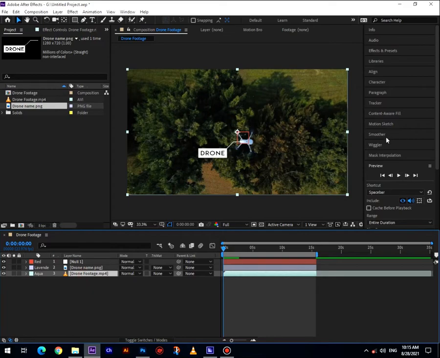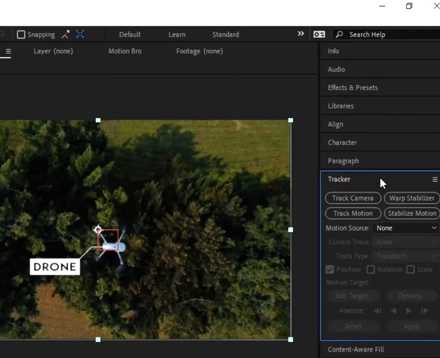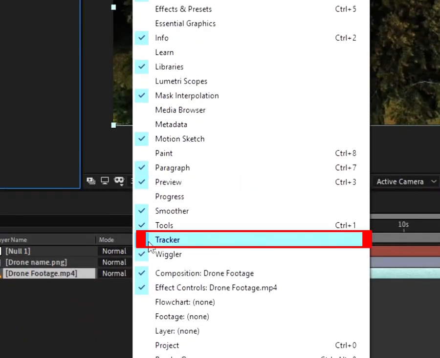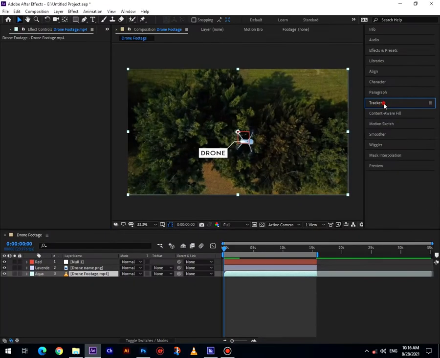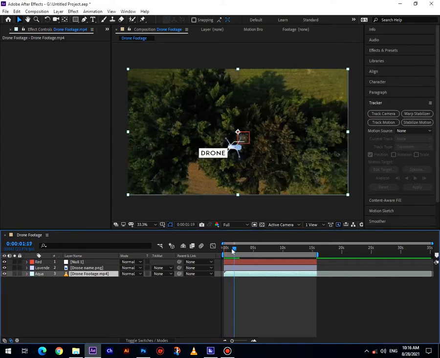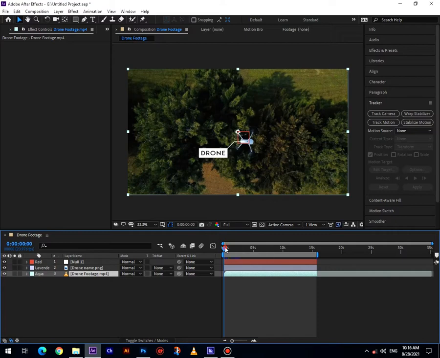Select the main footage and go to Tracker panel. If you can't see the Tracker panel, then simply open the Windows tab and you will easily find the Tracker option. After that, put indicator on the side of the place you have to track the object. Now select the Track Motion in the Tracker panel.